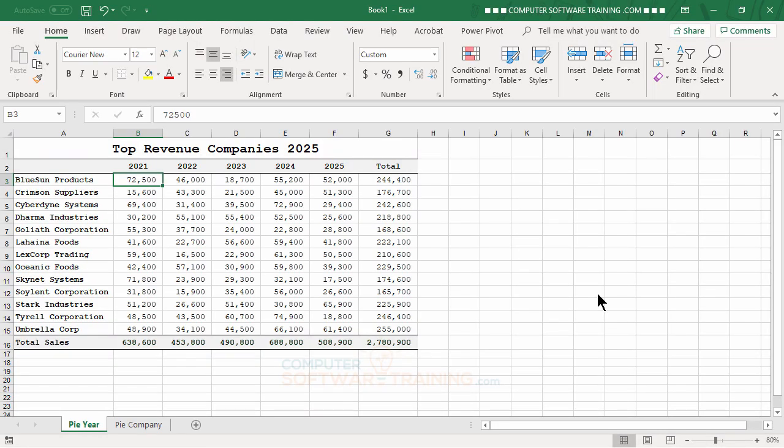Okay, so in this example, we're going to be working with a three-dimensional pie, and we're going to graph the years against the total sales down here at the bottom. And we're going to introduce a number of different tools that you have to work with, and we'll be doing two different graphs, so you'll see how that all comes together.